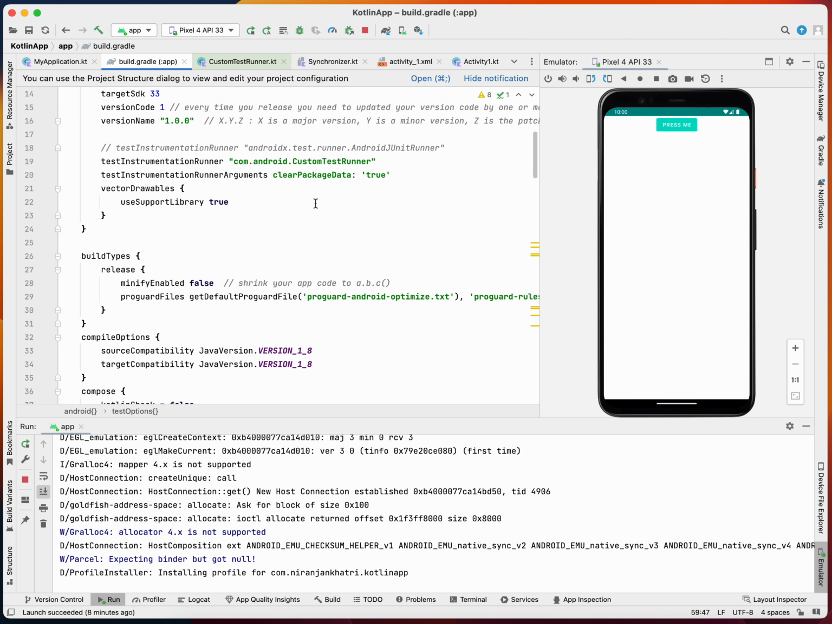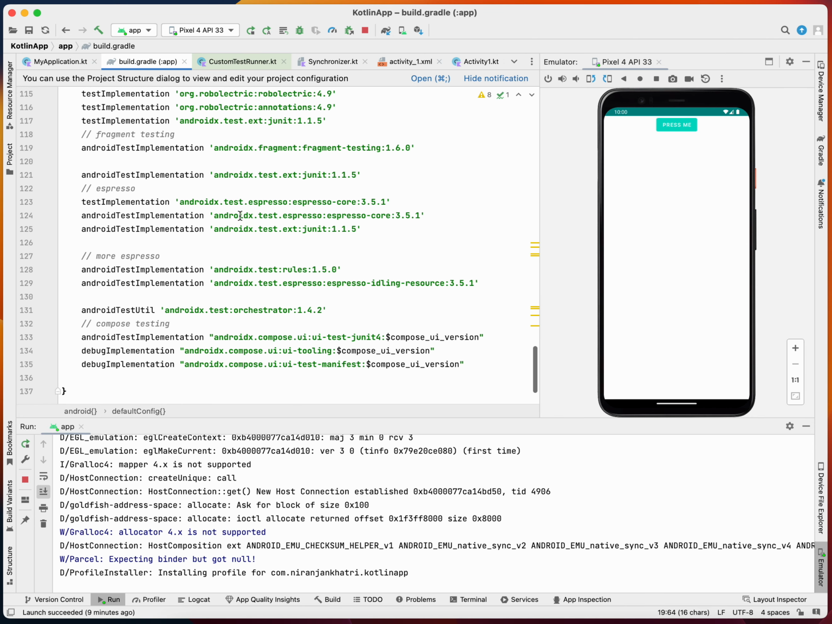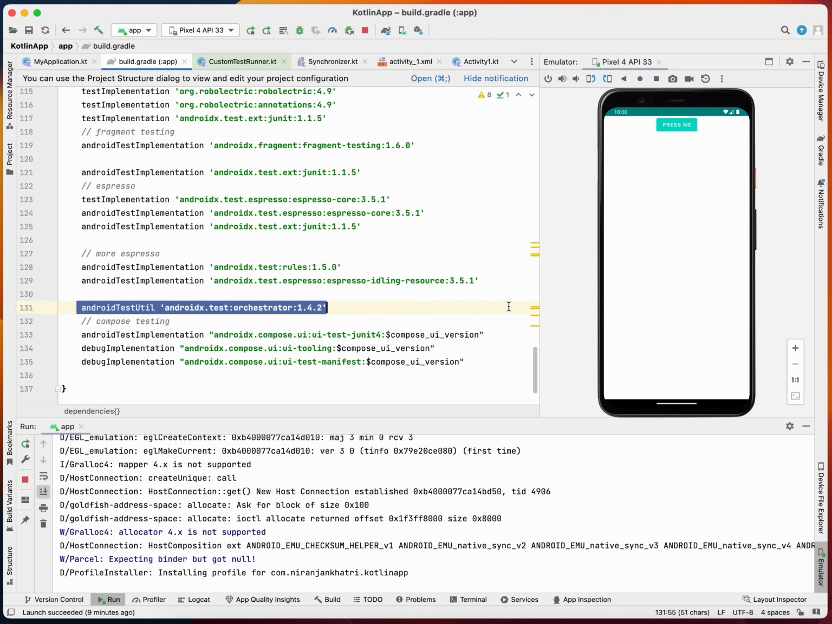You will see here that I'm using a custom test runner, right? We will also learn how to create a custom test runner in a while. The dependency that you have to use for your orchestrator is this one, which you have to declare as androidTestUtil. It's like a utility for your test. You can execute the orchestrator test on your connected device using the Gradle connectedCheck command, either from the terminal or from the list of Gradle commands.